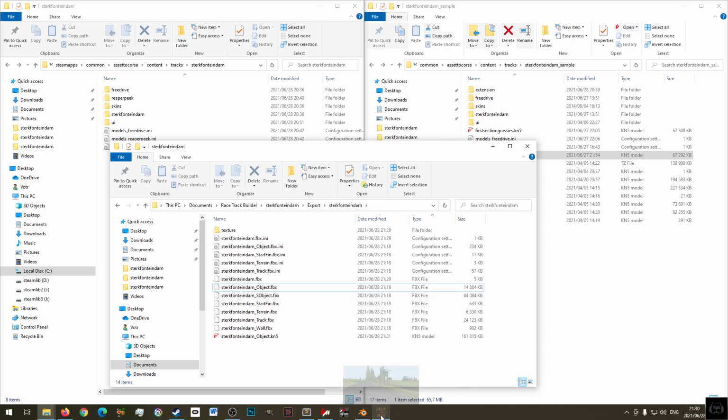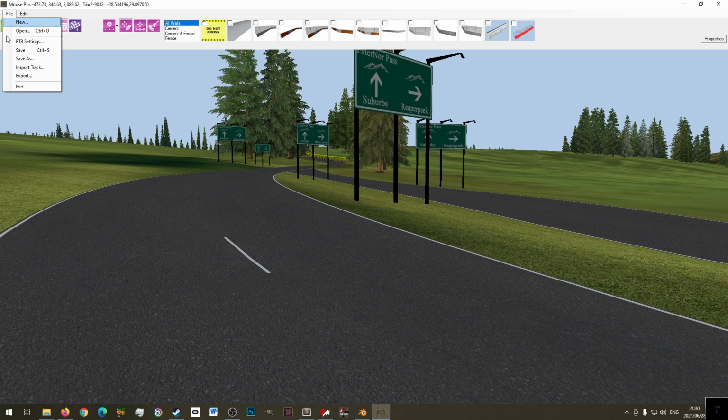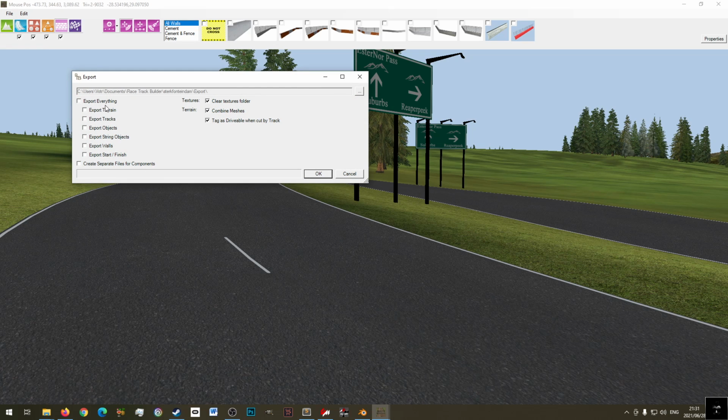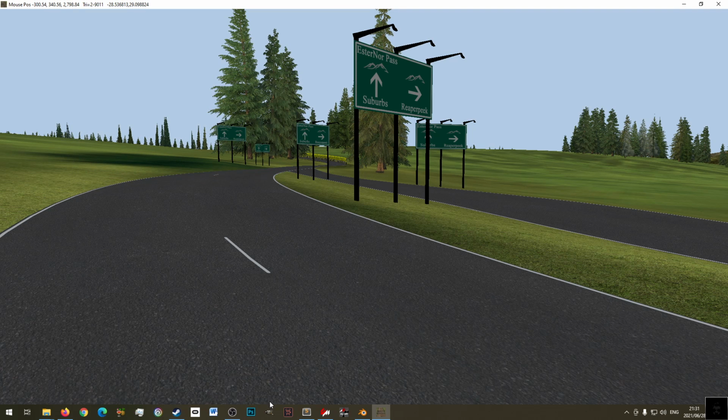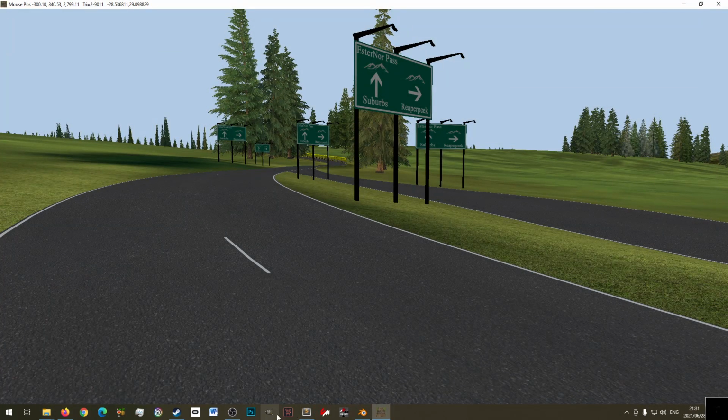Okay, so let's do the first one. File, export, leave everything empty. Okay. Okay. Close that one for now.